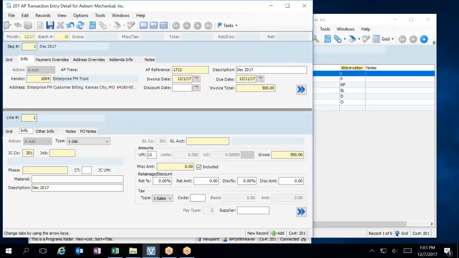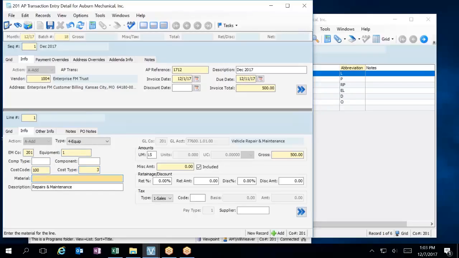Go to equipment because we'll say, okay, this is an equipment invoice. And 1 is our equipment, enter, enter. 100 is our cost code, 3 is our cost type. Notice what's automatically popping in here. If you have this set up properly, people just code it. They don't have to worry about coding it to the GL, because the department, the cost code and cost type are driving where it's going.